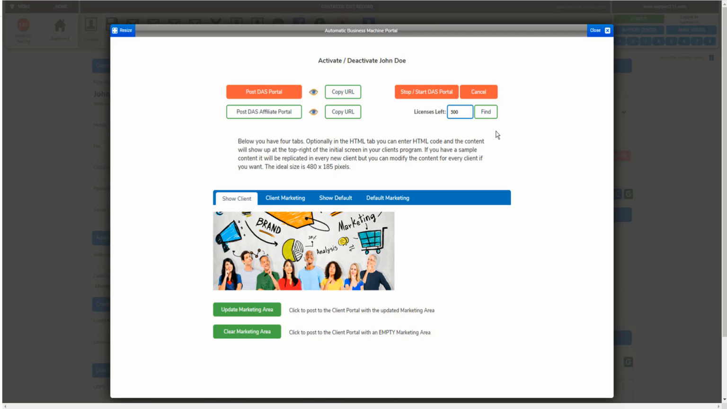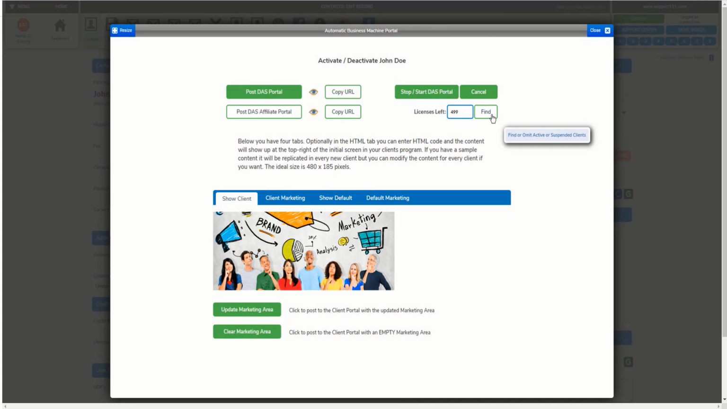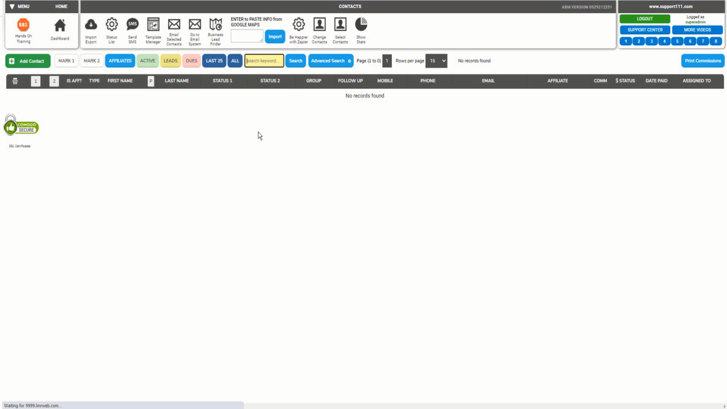Lastly, I'm going to talk about the Find button. So I'm going to restart and activate this, and the Find button is used to do all these. For example, select the ones that are suspended, select the ones that are active, select the ones that are active or suspended, or omit them as well. So I'm going to click select active, and because I saved it there, obviously it does not work.